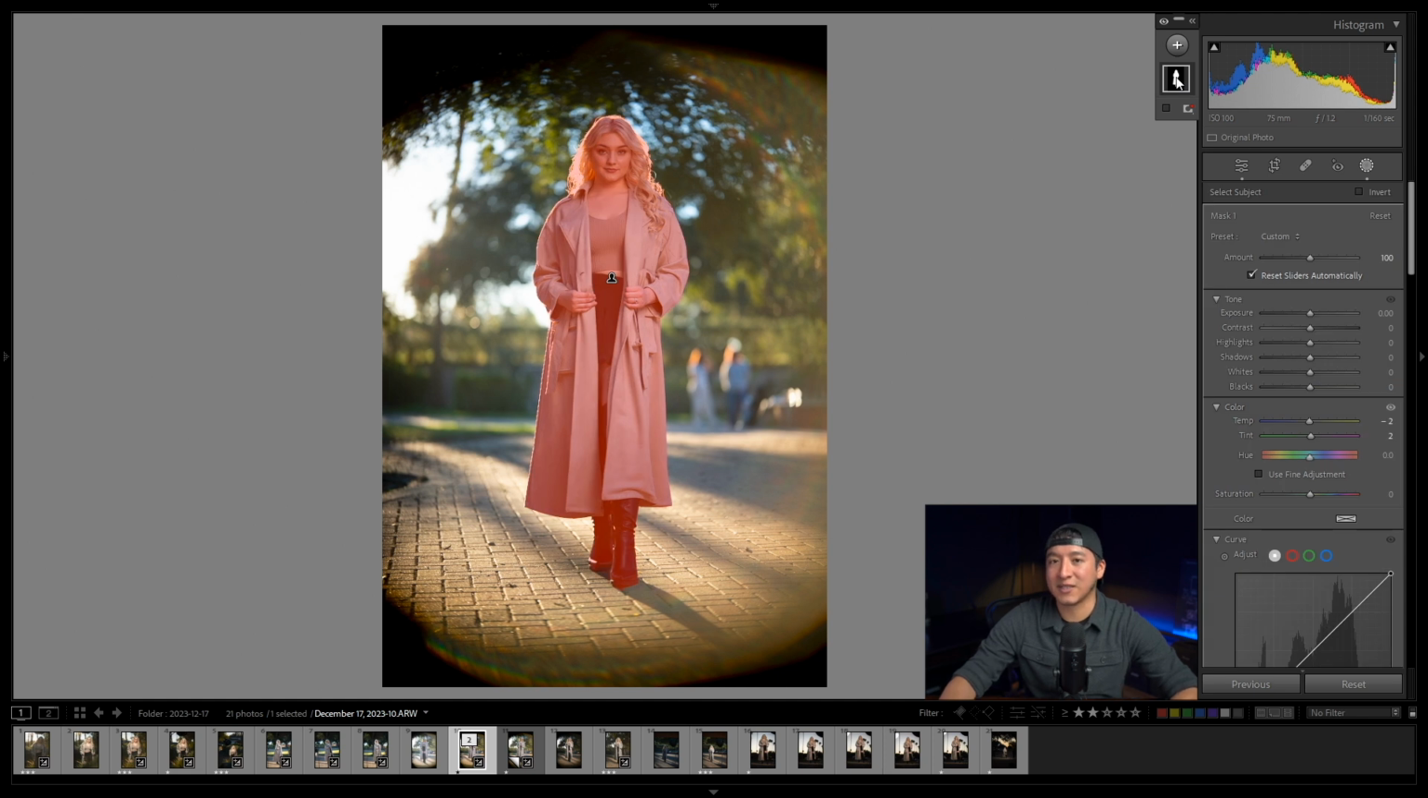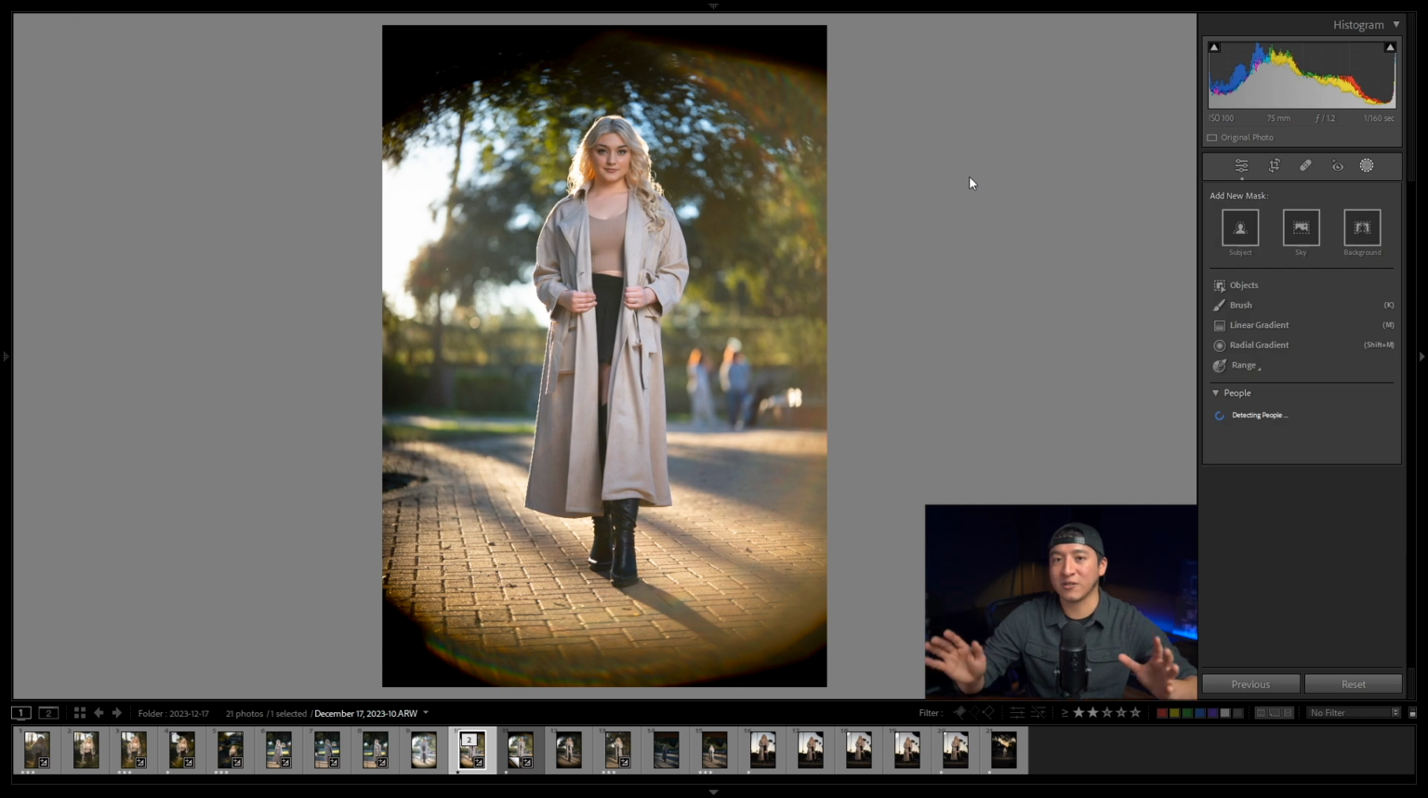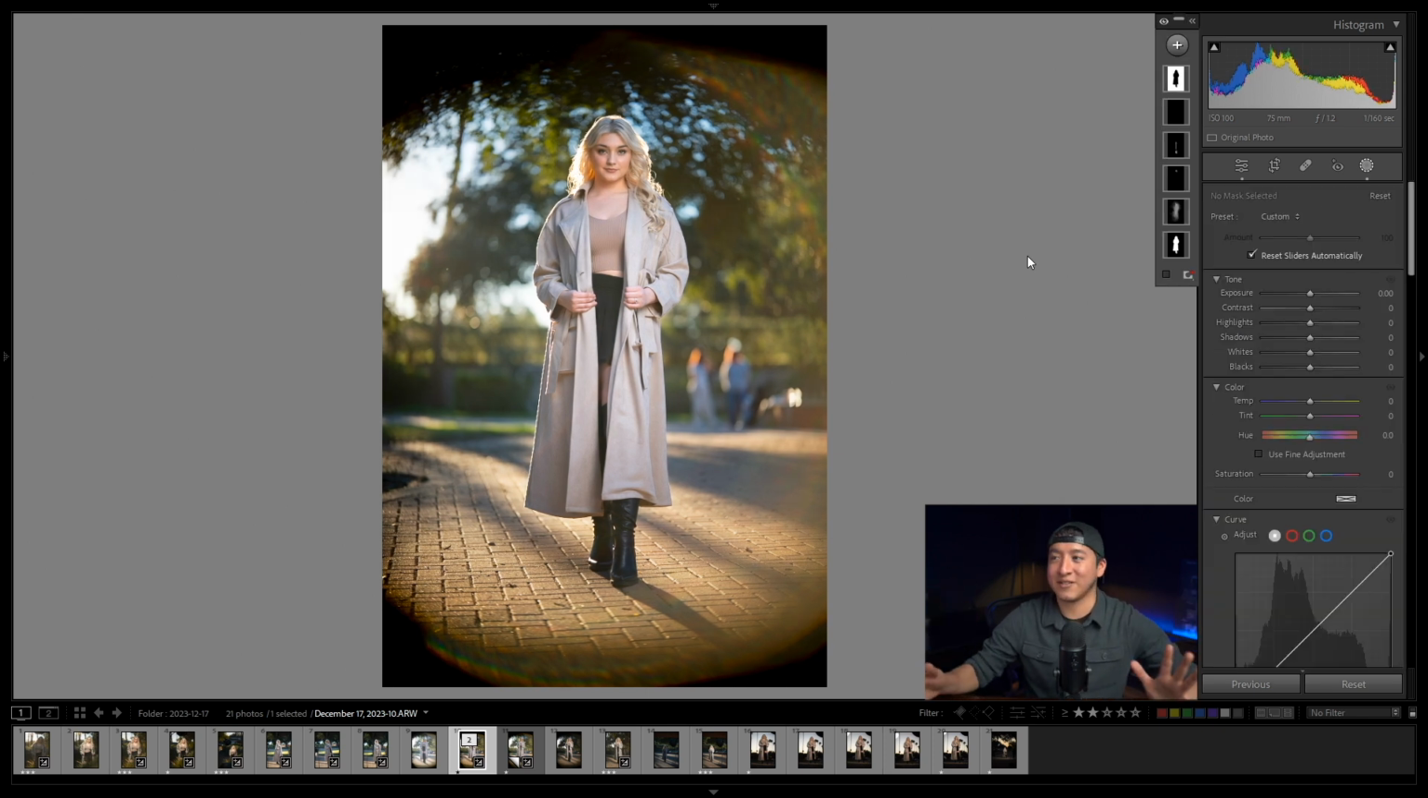And then here's the first thing that I did in terms of the selective adjustments. I just selected her and then I reduced the color temperature to -2 and the tint to +2 because I felt like she was a little bit too warm and a little too green. So I tried to fix that by selecting her and changing the temperature and tint. And after finally doing all that, you can see this is the end result here in Lightroom.